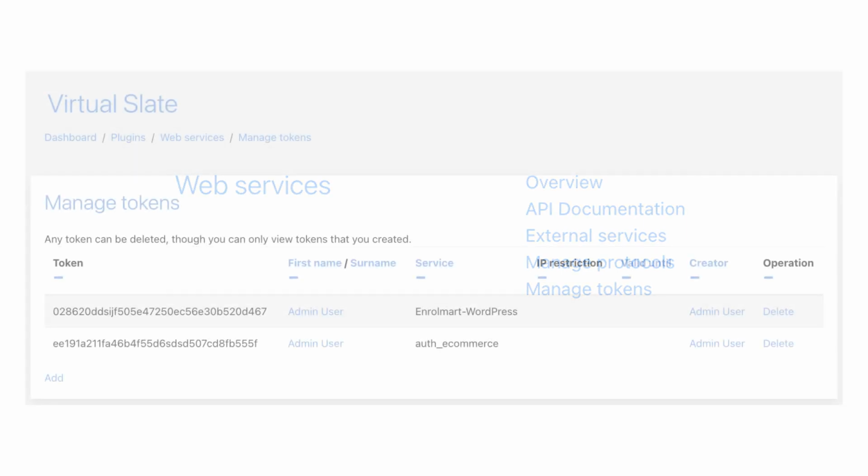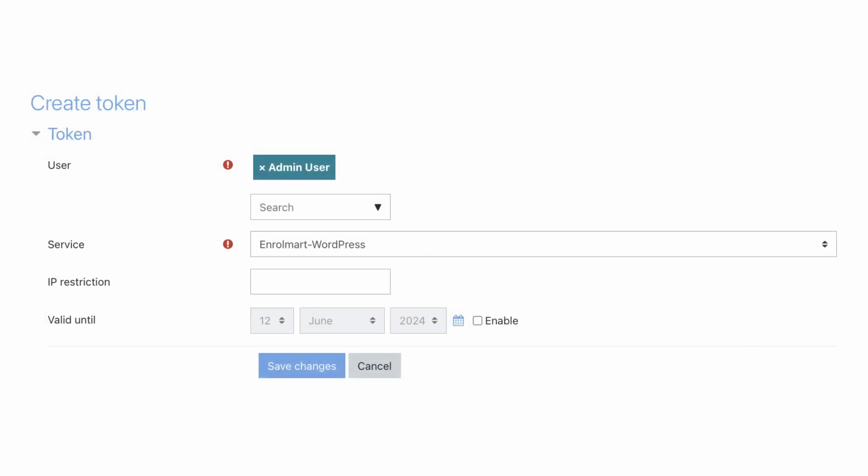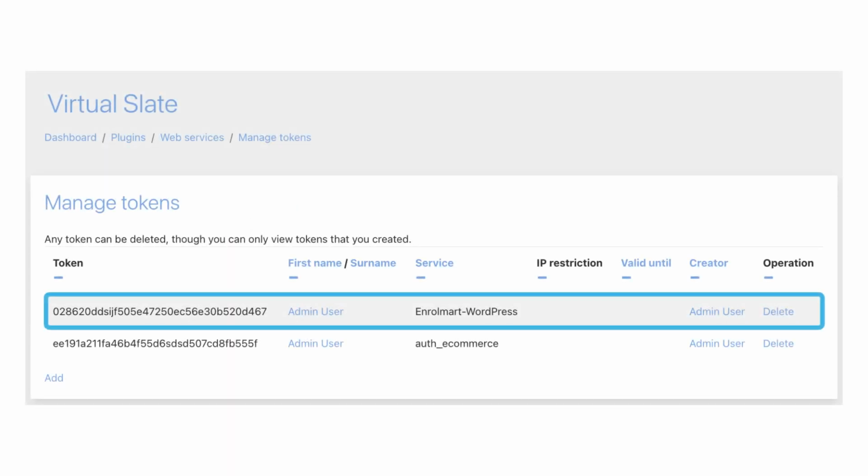Now, navigate to the Manage Tokens page by clicking the Manage Tokens link in the list of web service actions on the Site Administration menu. Click the Add button to set up a new token and specify the user who you wish to associate this token with. Consider setting this to the main site administrative user. Then, assign it to the web service that you set up in the previous step. You should now see a web service token listed for that user on the Manage Tokens page.